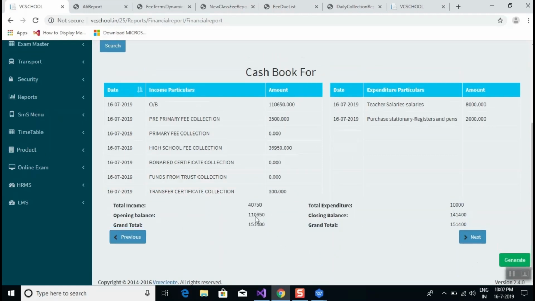Here we have total income is 40,750 rupees, and it will be added to the opening balance. Opening balance is 1,10,650. To this 1,10,650, this 40,750 will be added. Then that will be the grand total. And from the grand total, we deduct the total expenditure amount. Then we get the closing balance amount. So the closing balance is 1,41,400 rupees for today's date.